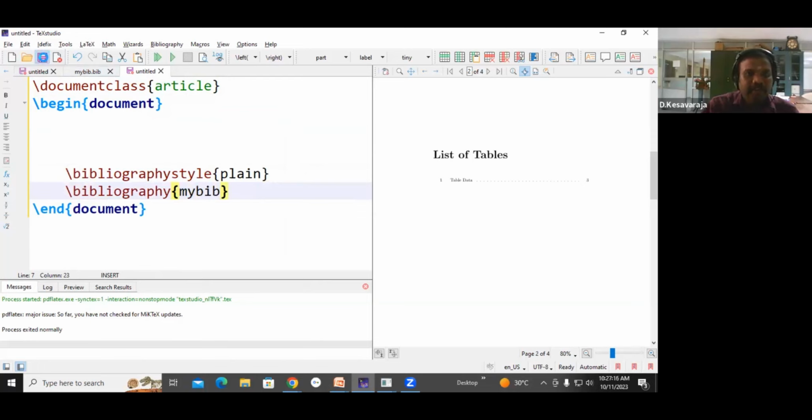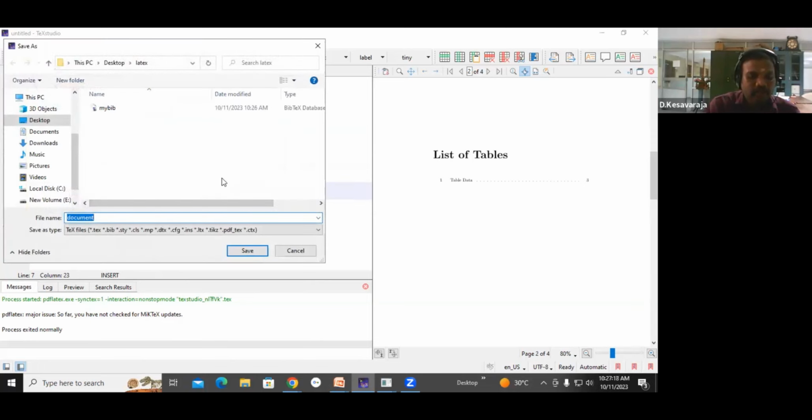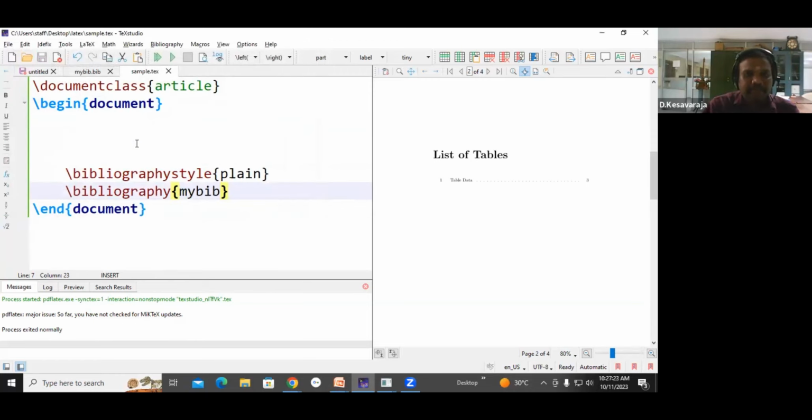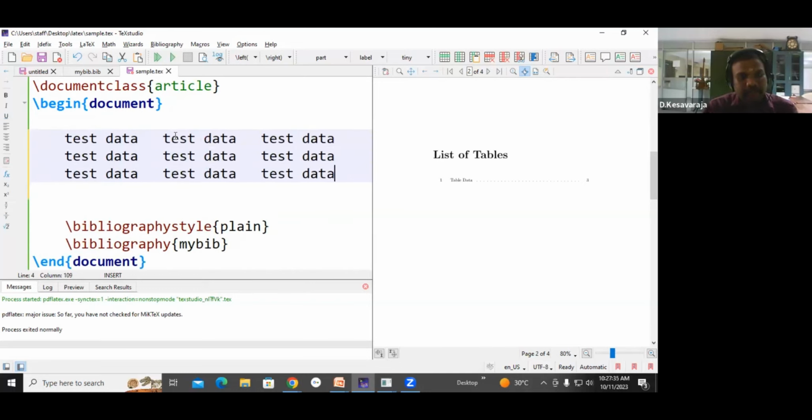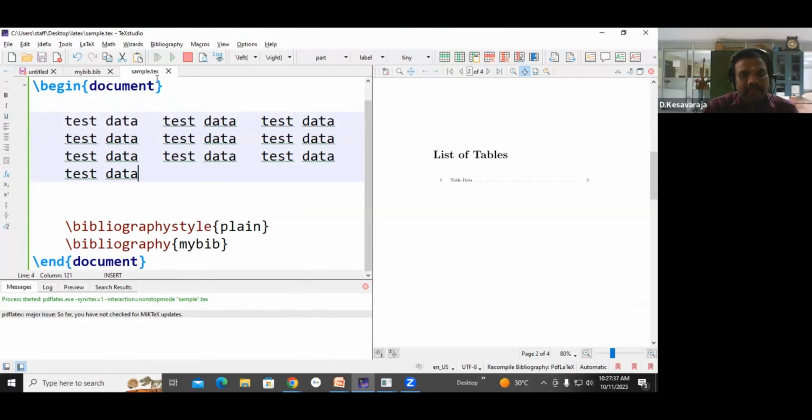So save this file in the same location. My file is named sample.tex. Save the file. Now I will type my content. The content is something like test data. The data was placed like this. Now I will execute my file.